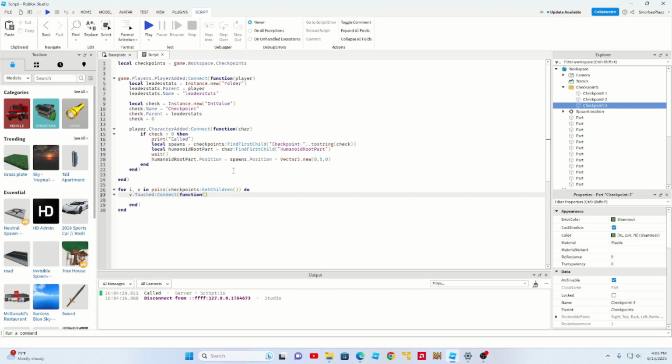Then we'll have the object, the object that touched it. So we'll go if object dot parent find first child humanoid. Okay, so what this is doing is it's saying whenever any of these are touched, it checks if what touched it has a humanoid inside. So if it has a humanoid, it means it's a player.